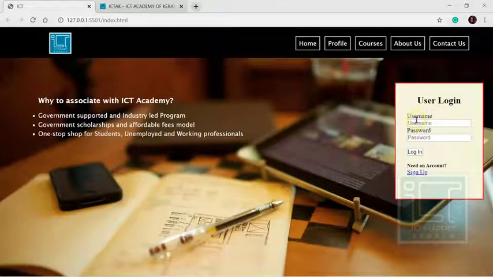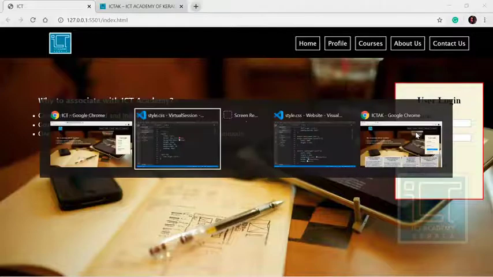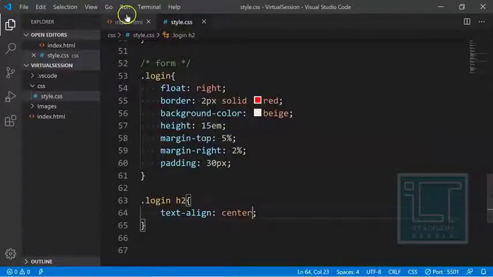Now between the username and the password we need to give a break line. Again one more break line, I hope.